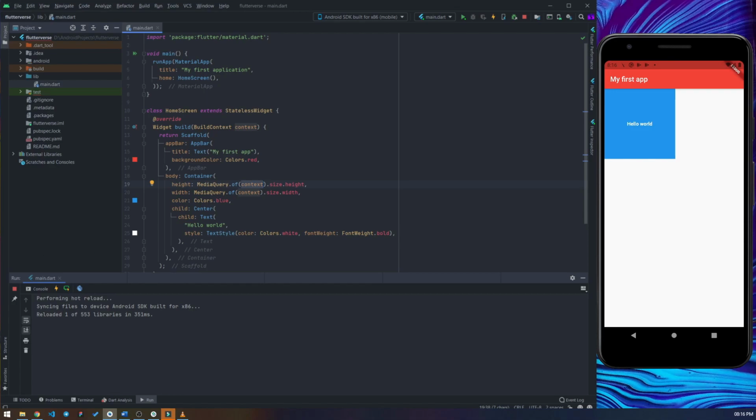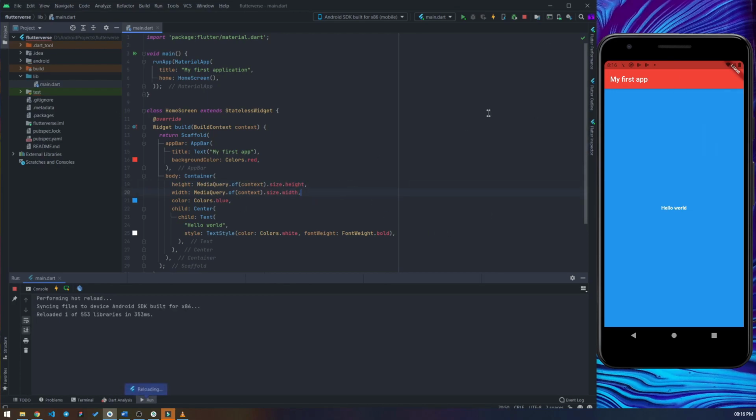Now we have the height and width of the whole screen. So when I hot reload this, you can see that now my container takes the size of the whole screen. It takes the height of the screen, and it also takes the width of the screen.